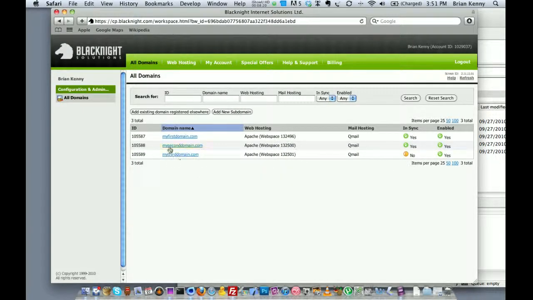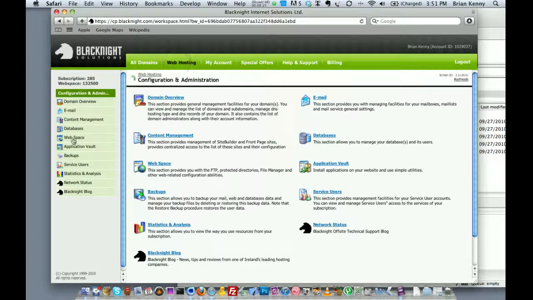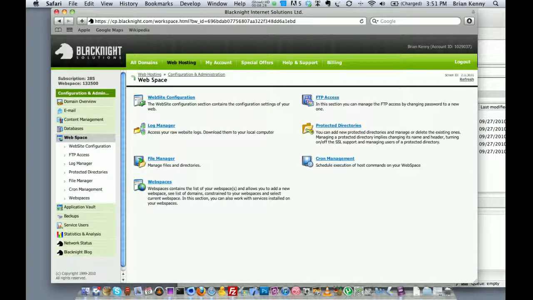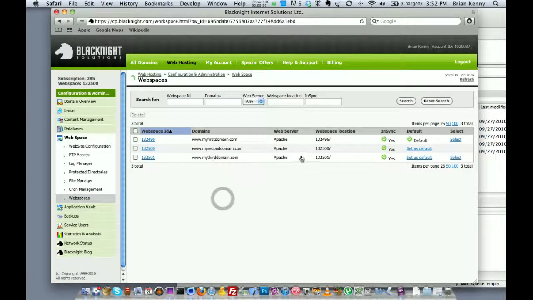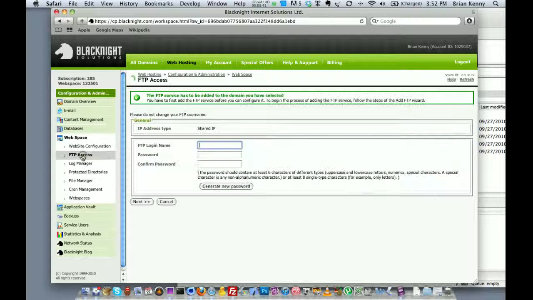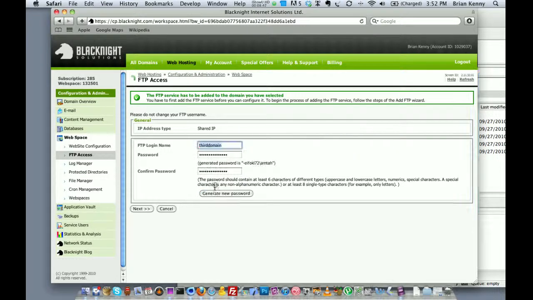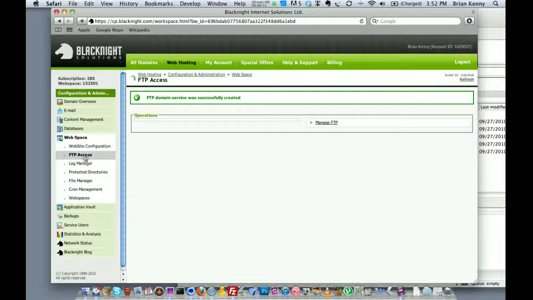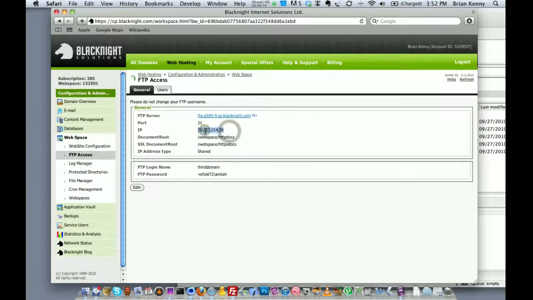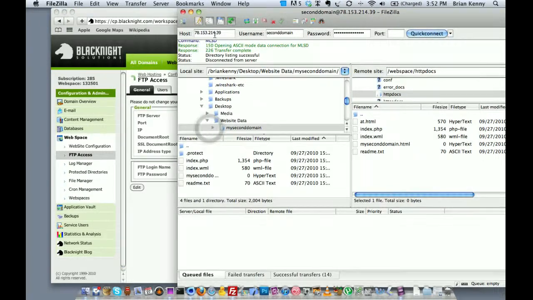We now need to add FTP access for my third domain. So we're going to do that by hitting web hosting, web space, FTP access. We're on the wrong web space. So if we go to web spaces, my third domain is on 132.501, so we need to select that. I hit FTP access. I'm going to call this third domain. I'm going to generate some passwords. Click next. Click finish. And we're done.